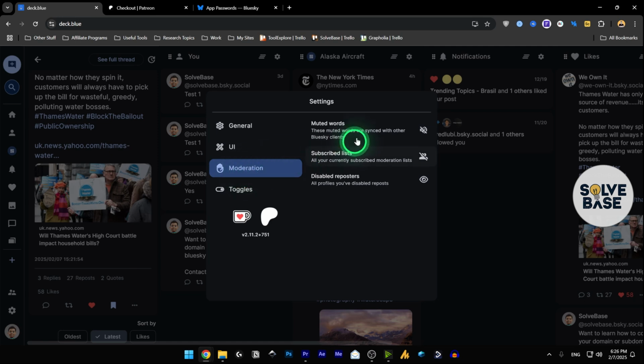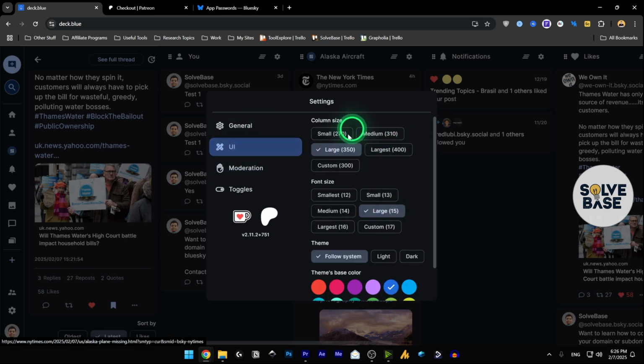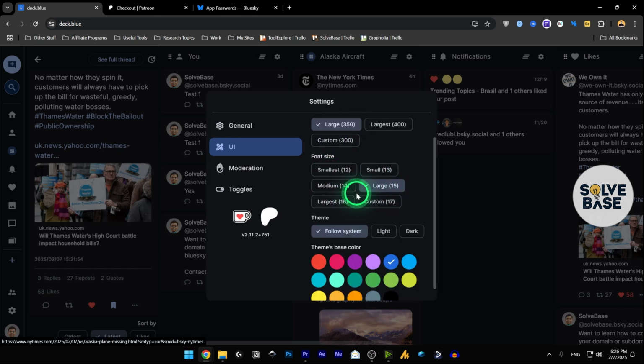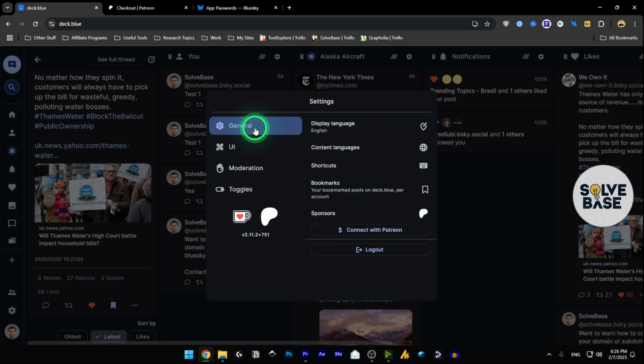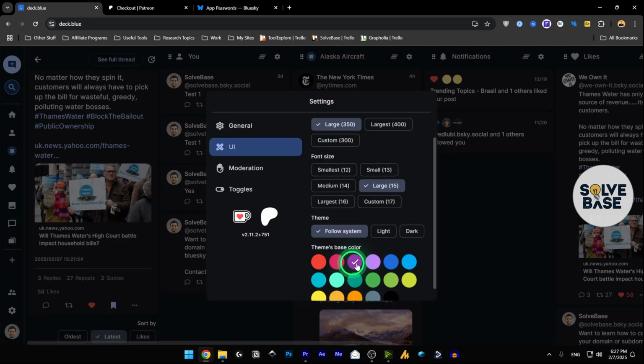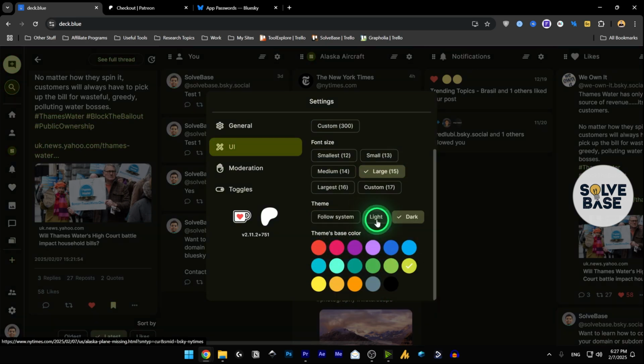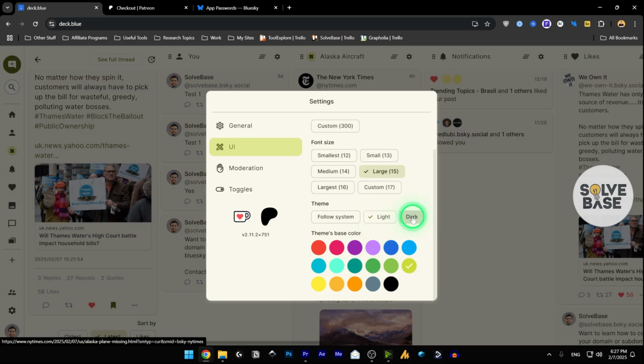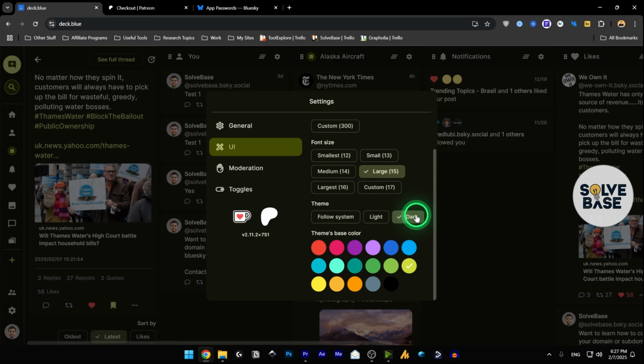There's moderation as well. You can do muted words. So this will be the muted words list, subscribed list, disabled posters. There's UI. So you can select column size for all of your columns, font size, theme-based color, etc. Like I can choose the base color. And as I click on these, it's going to change the color of my Deck.Blue UI. You can also switch the theme mode so you can follow system. So if you have the dark mode set on your system, it's going to be dark. You can also set to light. I generally prefer dark mode because it's nice to the eyes.